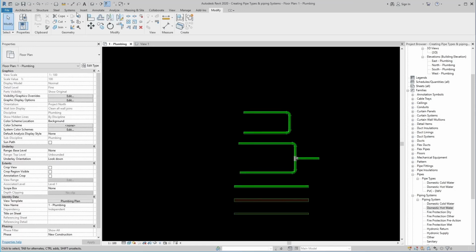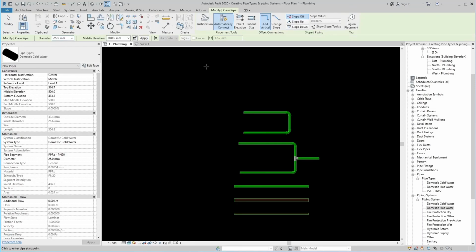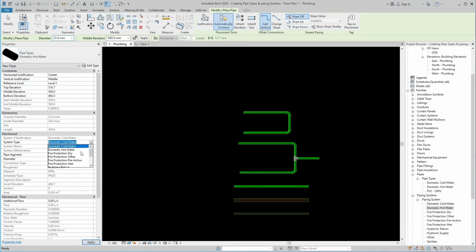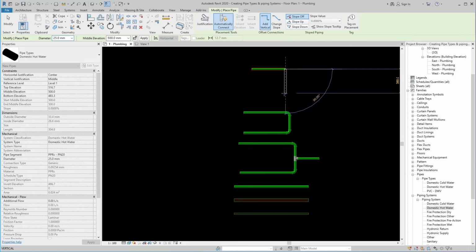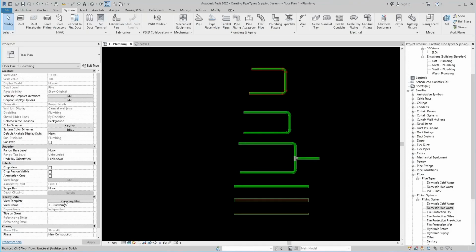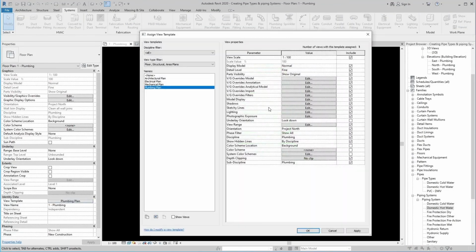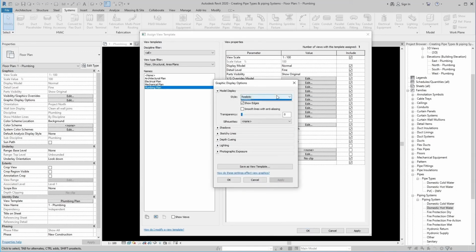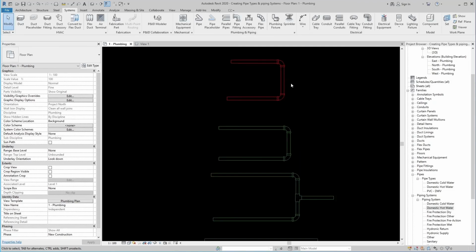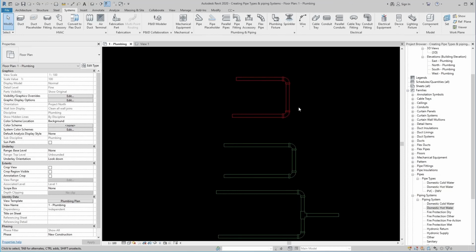Now draw a new pipe. First select pipe type domestic hot water in properties, and after that select domestic hot water in system type. Both pipe systems are ready. Select hidden line from view style, which we normally use in plan. Through this procedure, you can make different pipes, materials and fittings.